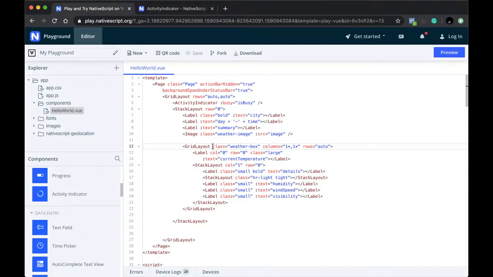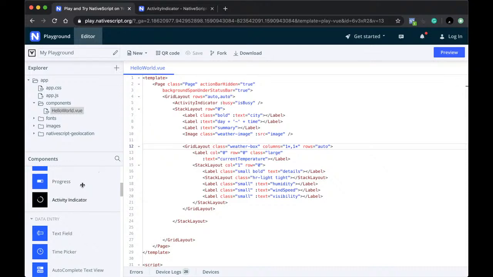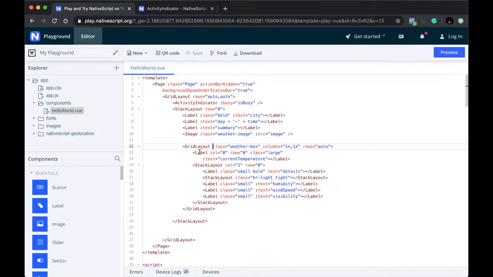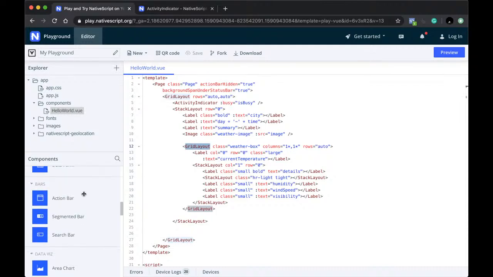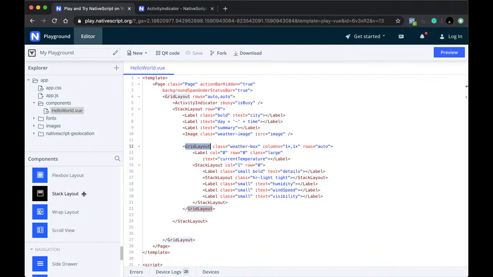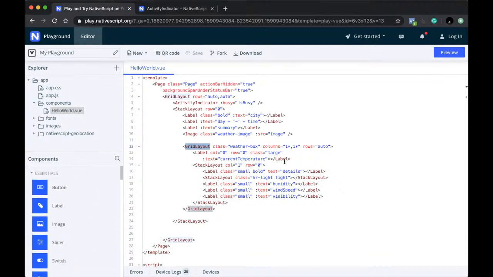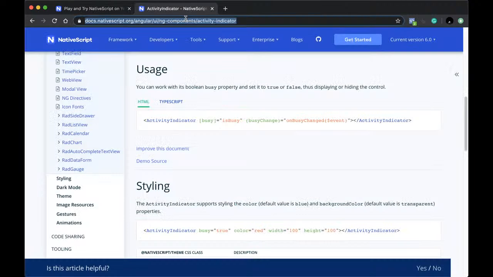So let's see if there's anything we can use to basically hide an element and everything inside it until something has loaded. So let's go through the components. It's probably not going to be in components because we don't want a component. What we need is something like an if condition, like if data has loaded, then show this grid layout. So let's check with Google.